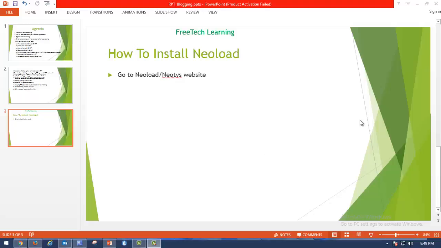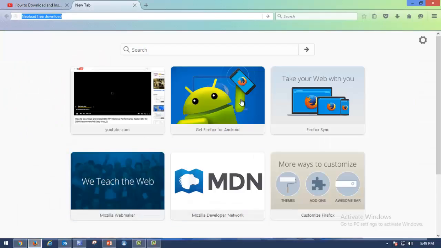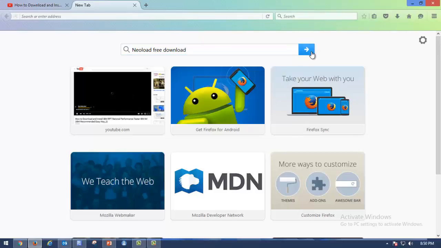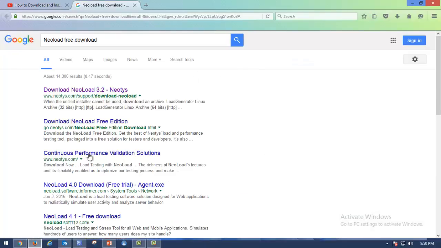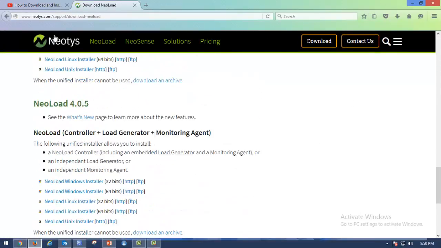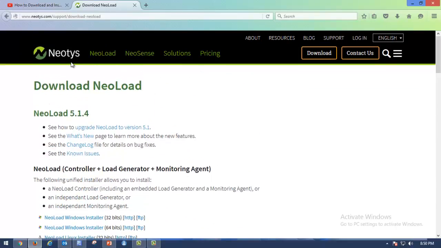In order to install Neoload, open any web browser and just type Neoload free download. Okay, so you can search. Please go with the first link on top. What you're finding, please click on that. Okay, now you have landed on the Neotys homepage. So Neoload is from the Neotys company.